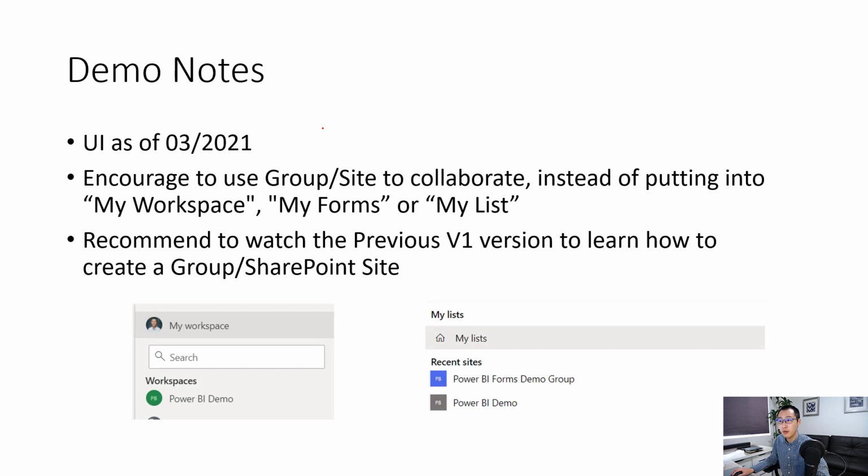Before we go into the demo, here are some quick notes. First is the UI, which is based on March 2021. The second thing is, in the demo, I will use a group form and group list to do the demonstration. Of course, you have the option to use My Workspace and My Lists to make this a personal form or personal list. But I would highly recommend you use the group and site to do the collaboration.